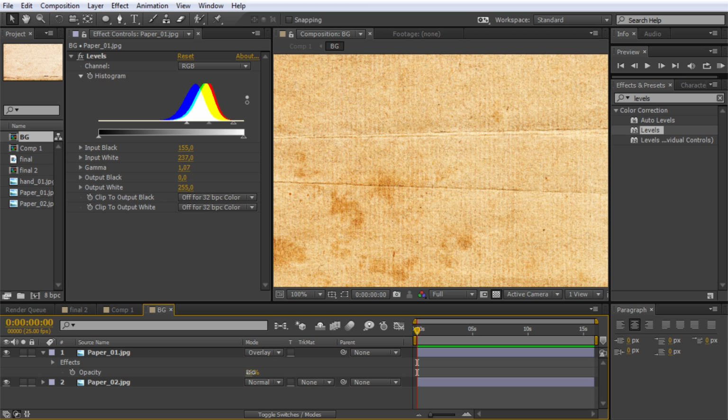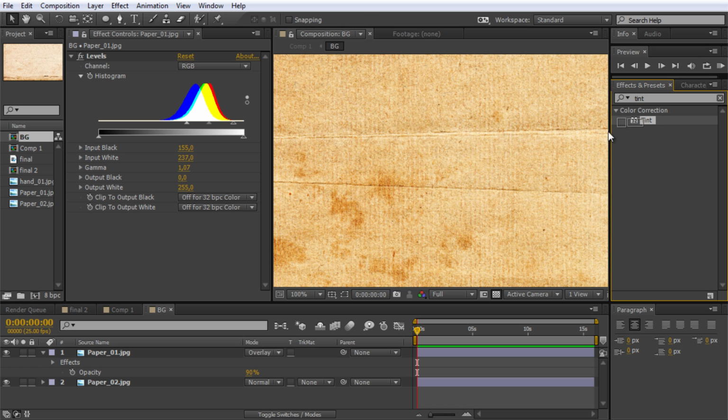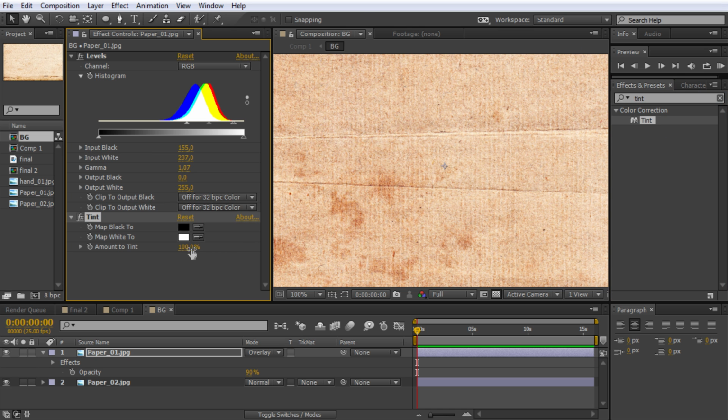Maybe even change the opacity to something like 90. Okay, and so that we don't get too much color, too much of those red tones in it, just tint it and bring the amount of tint back. So you can see tinted, not tinted. Maybe 50 is fine for now.